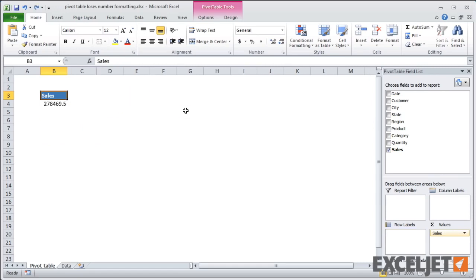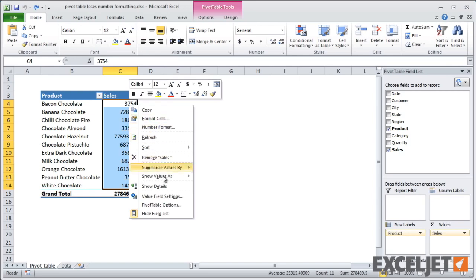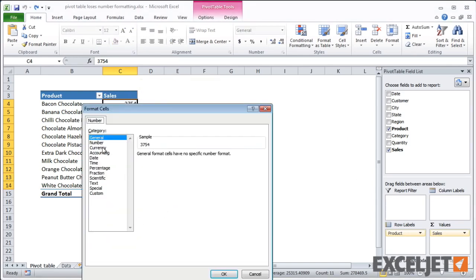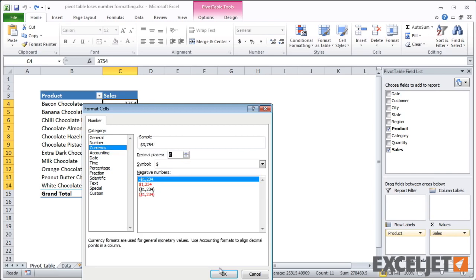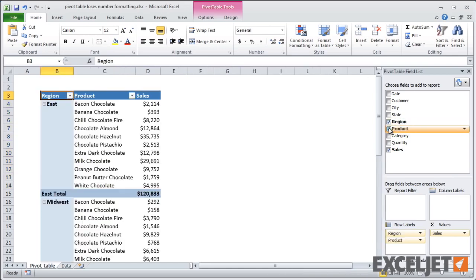A better way to apply number formatting, I'm going to undo this back to where we started, is to just set the number formatting at the field setting level. So here I'll just do currency and no decimal places. And now, no matter how I break this down, we'll get the currency number format retained.